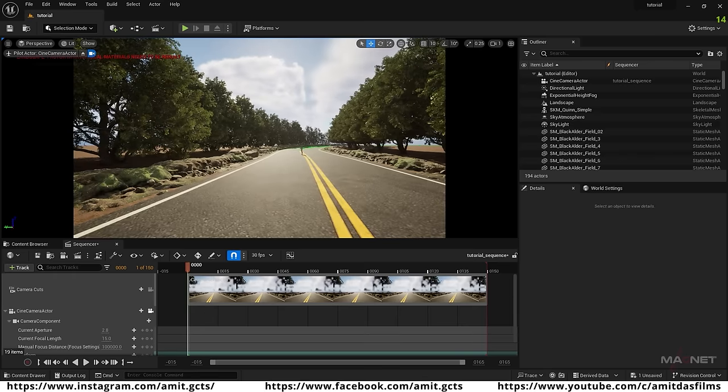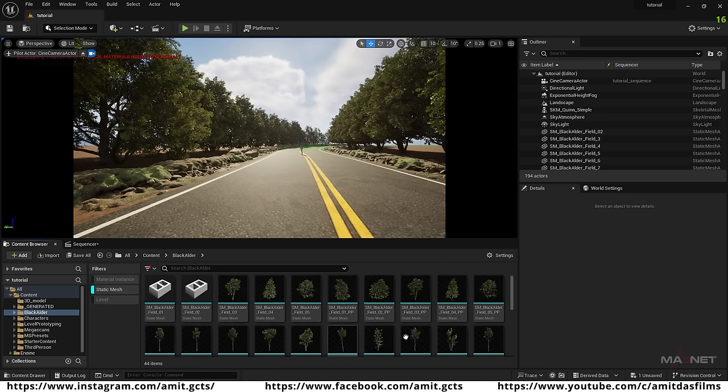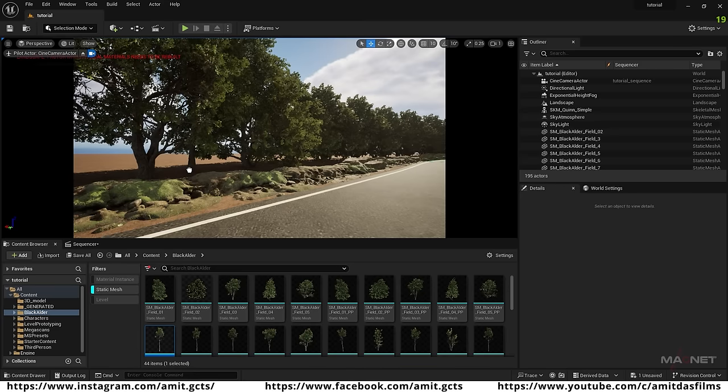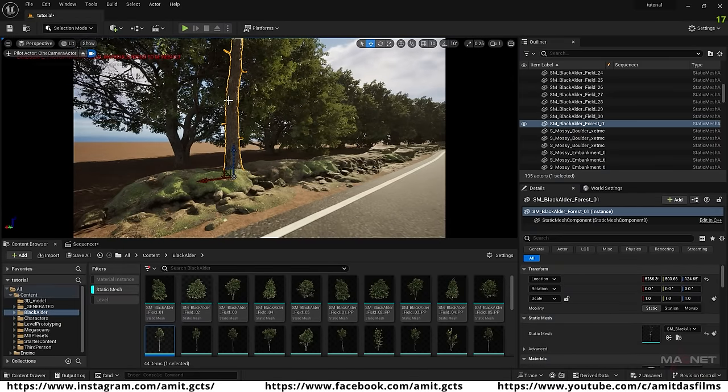And now we're going to put other trees here. So for this, we again go to this Black Alder folder. Then also select the static mesh filter. And now we're going to put some of this type of trees. So maybe we start from here. And we put this tree over here like this. Okay, just like that. And also we do the same thing to the rest of this place.